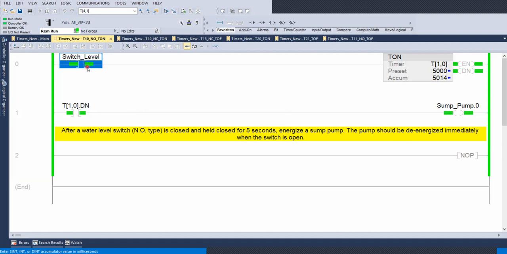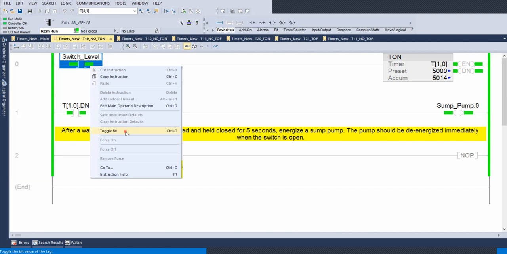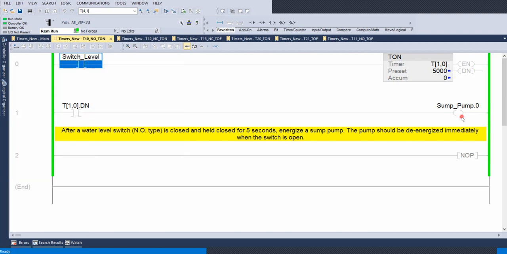Anytime the switch changes, you can see here, if I toggle that back to off, then the pump stops. So that's what we want. Normally open, timed close. All right. So let's look at another option.